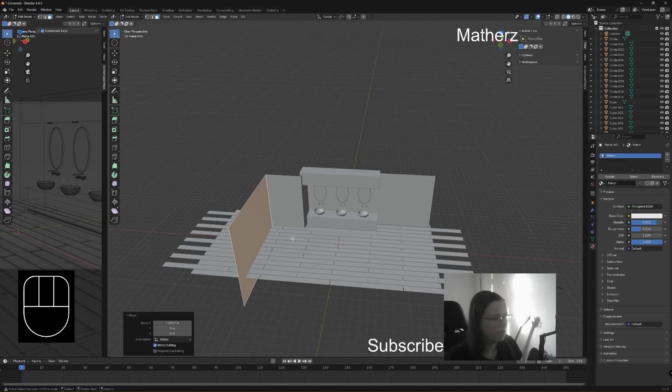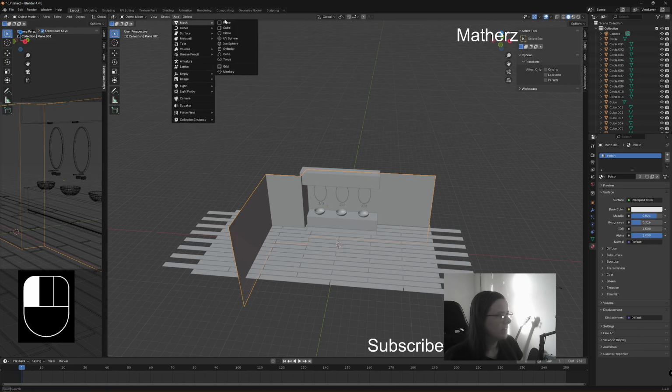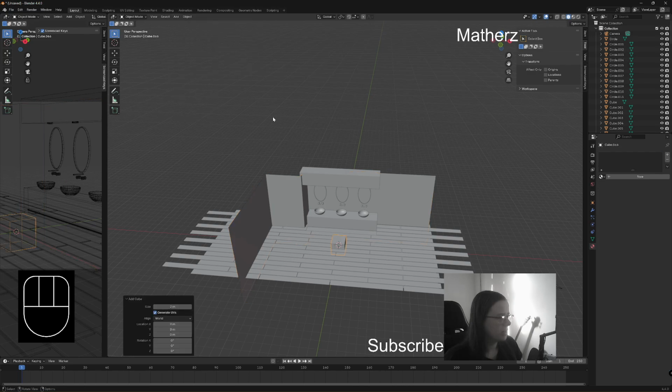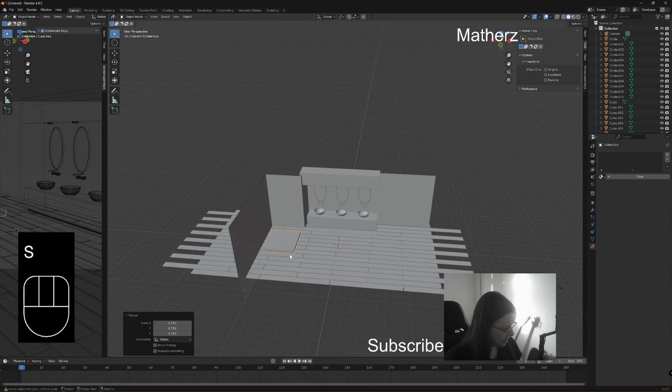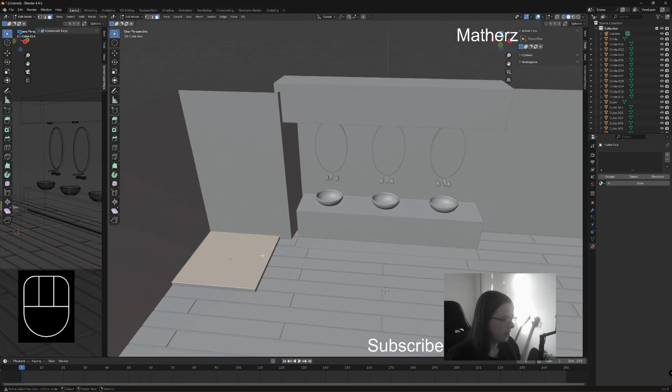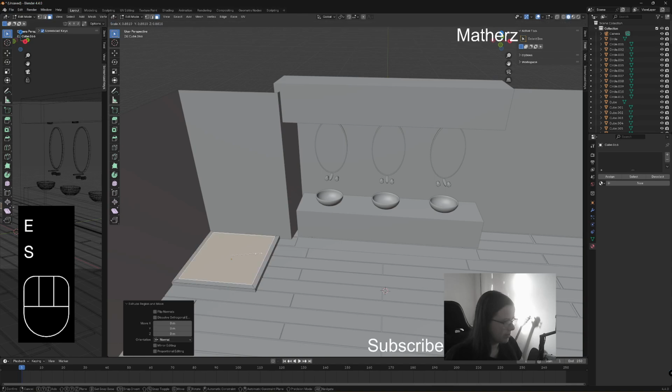So for the shower itself, let me see, let's put in a cube, scale it outwards, scale it down, press G, bring it over, scale it down again. Just get it so that it's in the corner. We're going to go edit mode, take the top here, E for extrude, scale it inwards, and then E for extrude, and then just pull it down, and then scale it inwards just slightly.